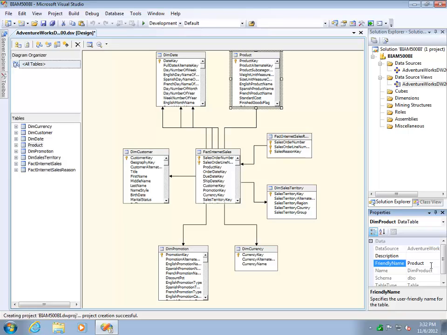And you notice it changes it up here in the display. The actual name in the system itself is still dim product, but when anybody uses it, it will use a friendly name. I'll pause the video and go in and change all of these to eliminate the fact and the dim in them.